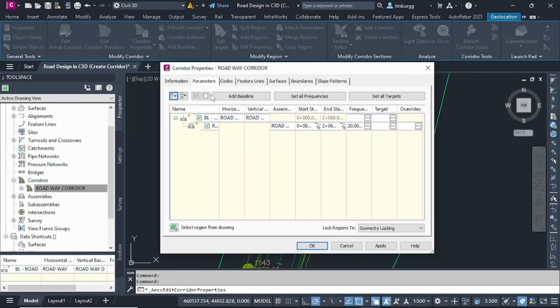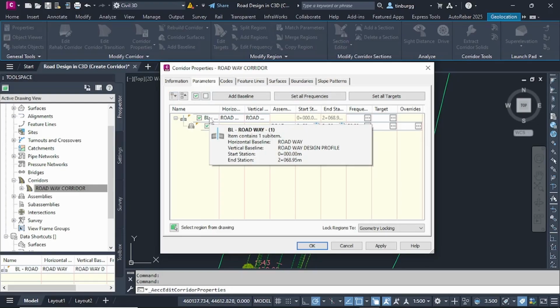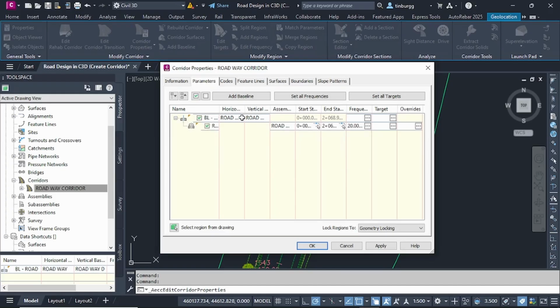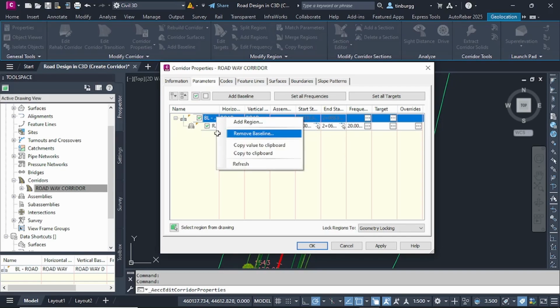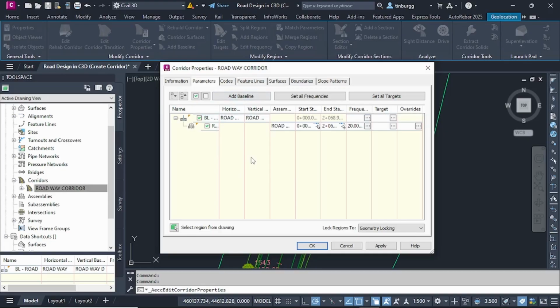So when you open this dialog, make sure you're on the parameters tab. We want to define some of our parameters here. On the corridor, we have the baseline, which is represented as this, and then we also have a region. So this is the region, and this is the baseline. You can choose to add a region. When you right click here, you can add a region, or you can also add the baseline. But in this tutorial, I'm not really going to talk about much of that. Let's just take it as simple as it is.